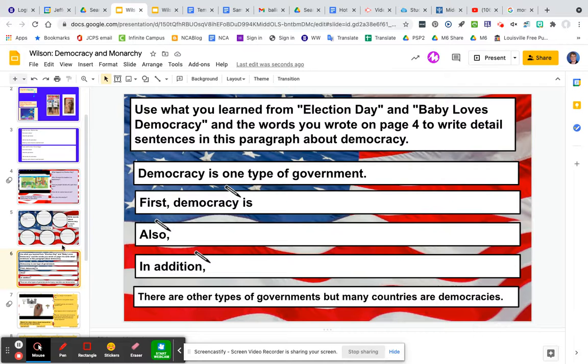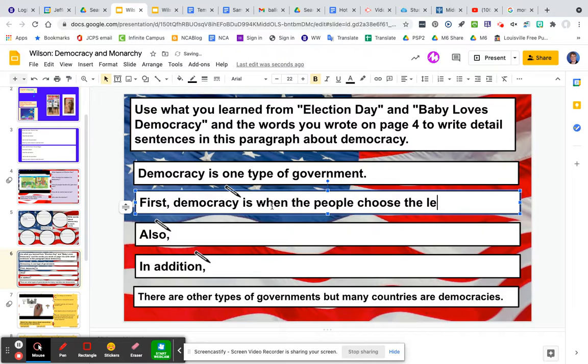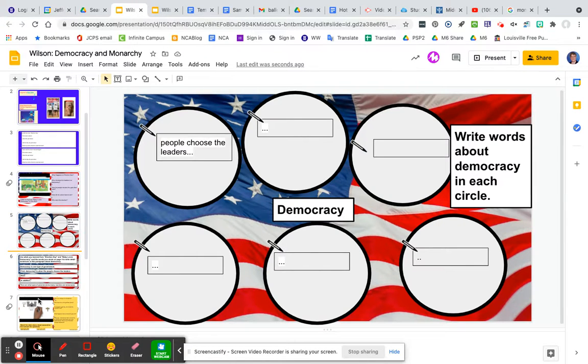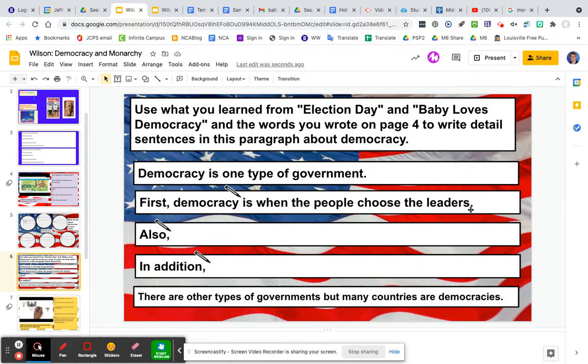Now on this page, you're going to use these words to write sentences. First, democracy is, and maybe you will write democracy is when the people choose the leaders. And that's using what you wrote here about people choose leaders, and you turn that into a sentence. So you can do that for more. And if you want to add more sentences, just go up here to this plus button and you can add a new slide and then you could add more sentences. I would love it if you did that.